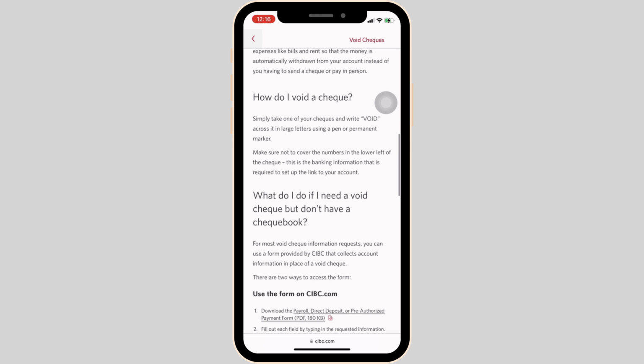What you want to do is, you have to take one of your checks and write void across it in large letters using a pen or permanent marker. Make sure not to cover the numbers in the lower left of the check. This is the banking information that is required to set up the link to your account.